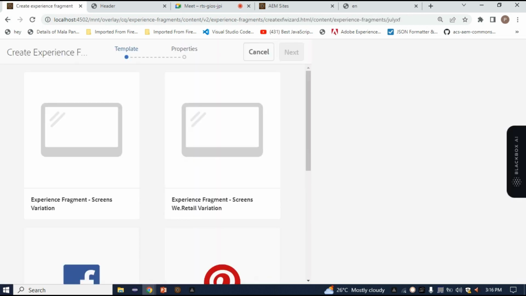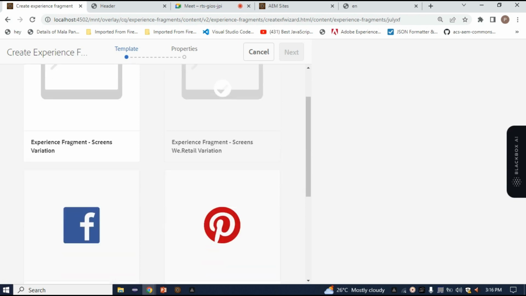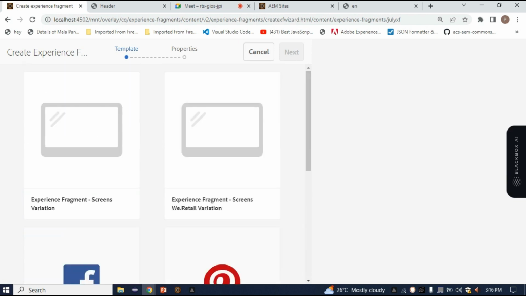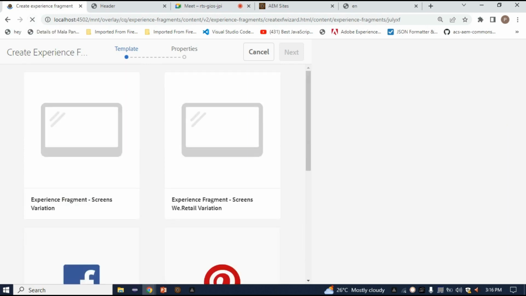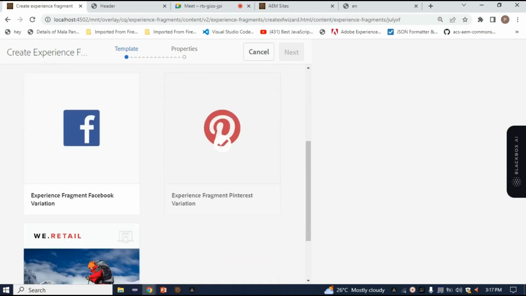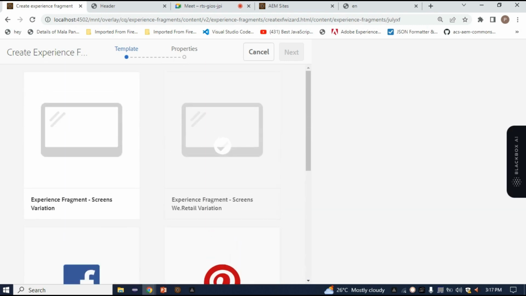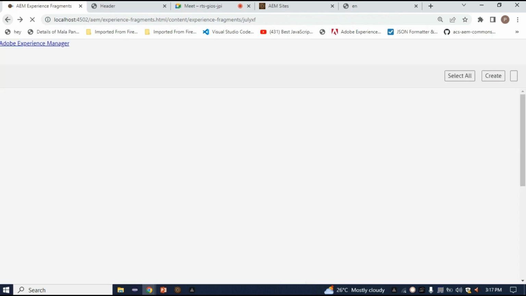When we click inside this experience fragment, what will happen? Okay, it is showing the templates. By using this template, we have to create the experience fragment. So how can I give this permission? See how many templates we have here, that is 5 templates. But consider now you want to add more than this. How can we do that?